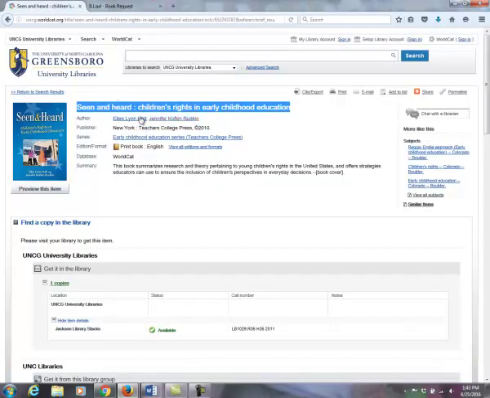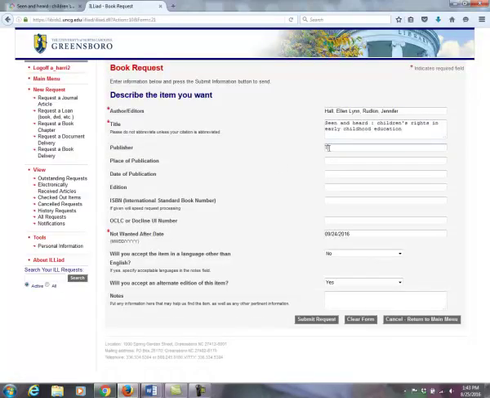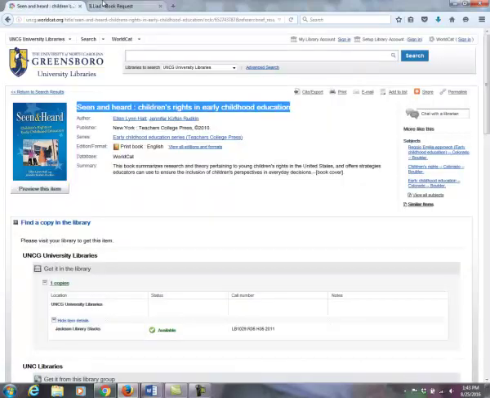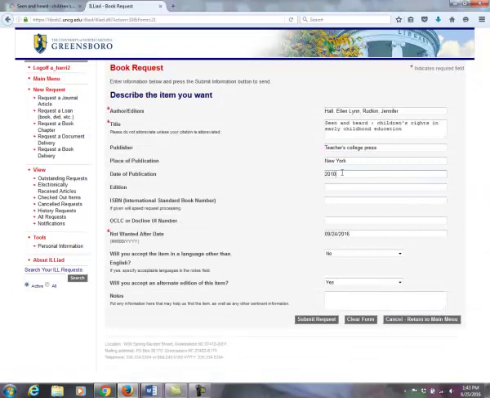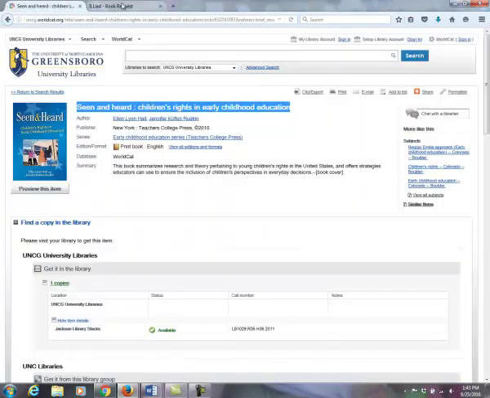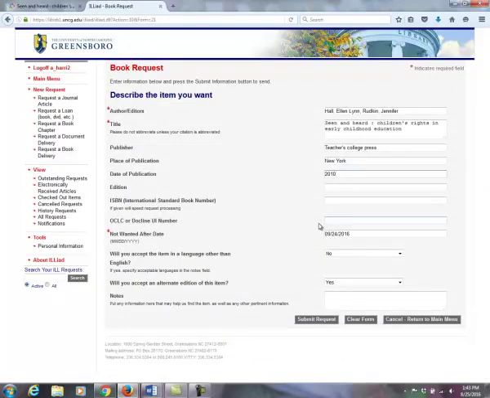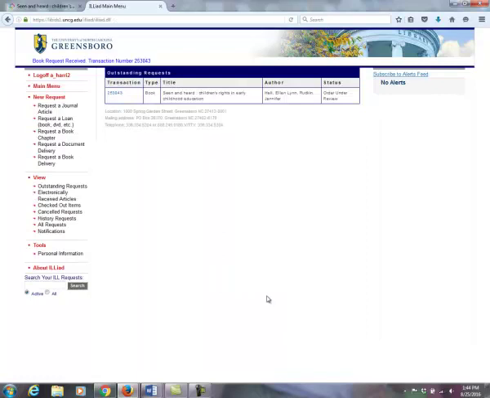The more information you can provide, the better. In the Notes field, be sure to say that you are a distance education student so they will know to mail the book to you. When you have filled out the form, click the Submit Request button and your request is complete. You can log back into this page to see the status of your order.